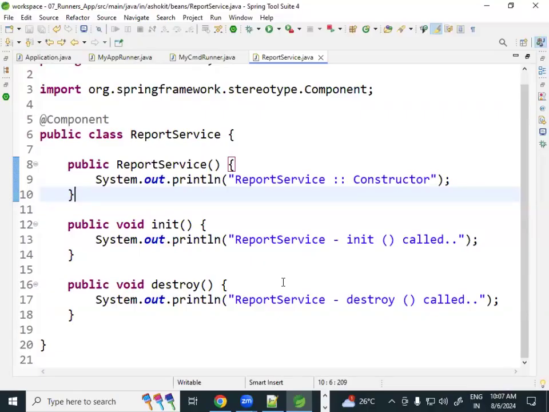Here, Bean life cycle will be taken care by IOC container. If you represent your class as a Spring Bean, IOC container will create the object for your class. IOC container will manage your object, that means dependency injection. IOC container will destroy the object also. When IOC container is managing my object, I want to execute some life cycle methods. So when the object is created, I want to execute init method. When the object is destroyed, I want to execute the destroy method.